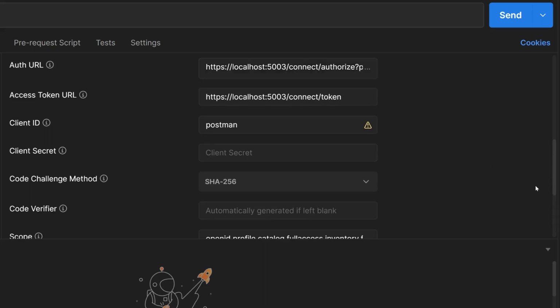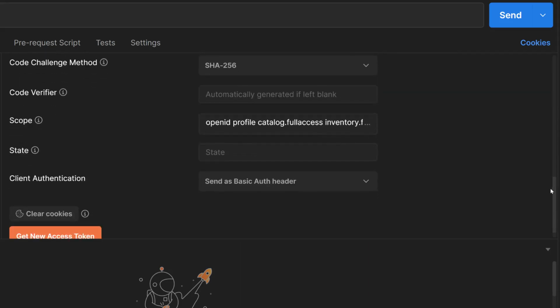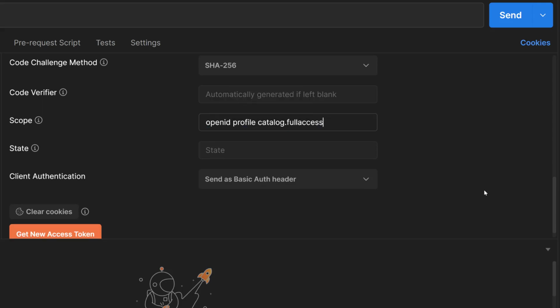Okay, and then if we keep going down where we have defined the scopes, we are going to make it so that we only request the catalog scope. Besides the OpenID and profile scopes, of course, but we don't want to use the scopes of other microservices, to make sure that things are working properly for every single microservice. So I'll remove these other two scopes, and we will just stick to catalog full access for now.